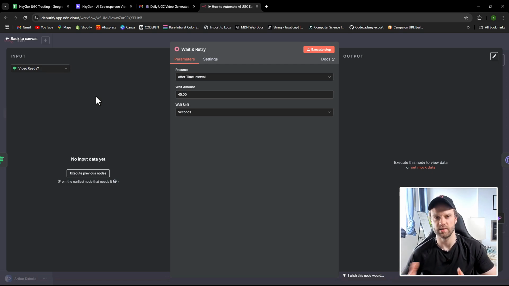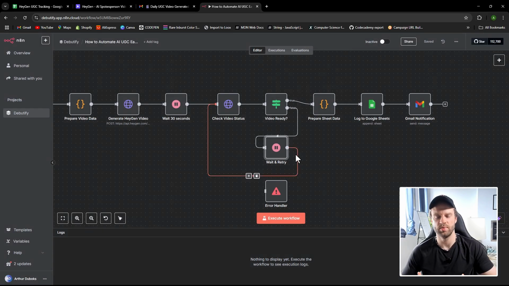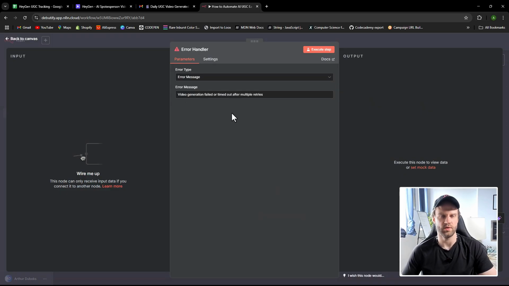If the status is not completed, it's going to go on the loop until the status is completed, okay? And here I'm using error handling. If there have been way too many retries and it's been on a loop, maybe there's something wrong with the API or agent or whatever. So if there's been too many attempts to create the video or too many retry loops, it's going to throw an error saying video generation failed or timed out, okay?